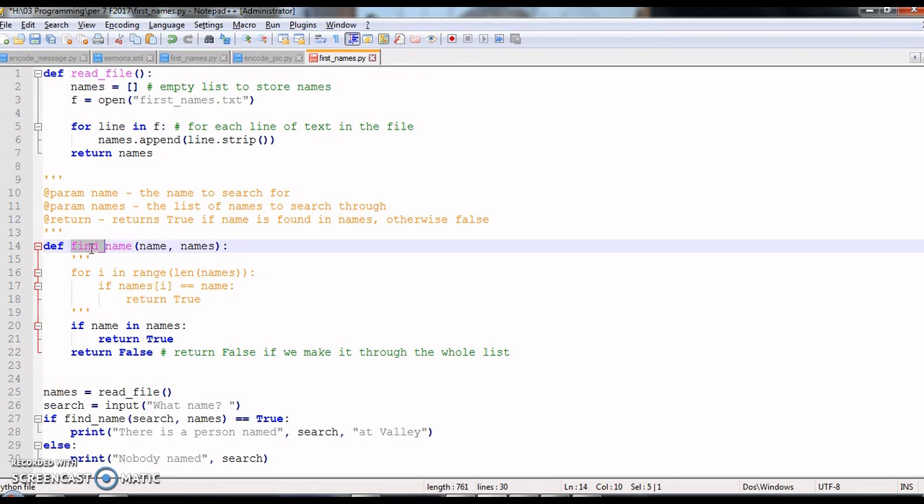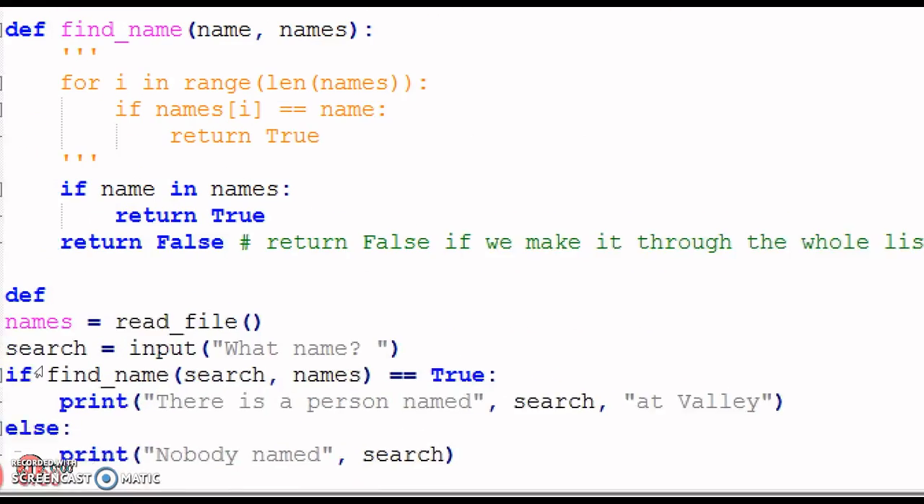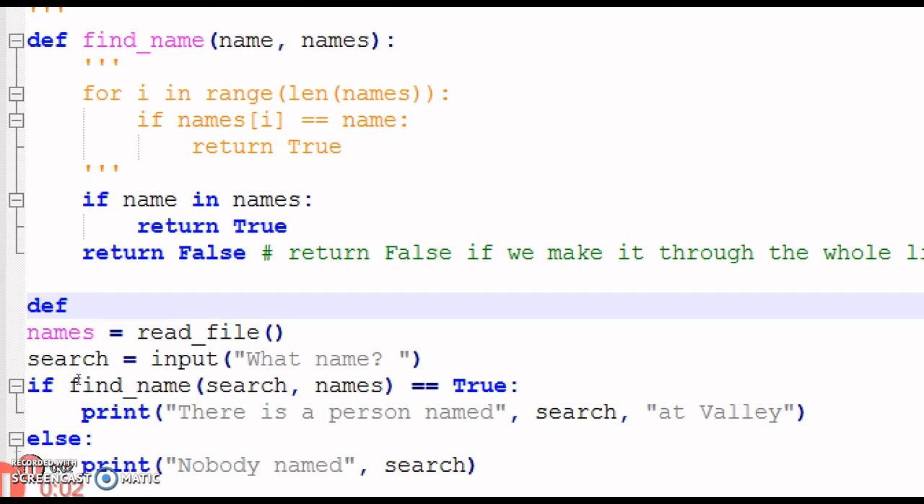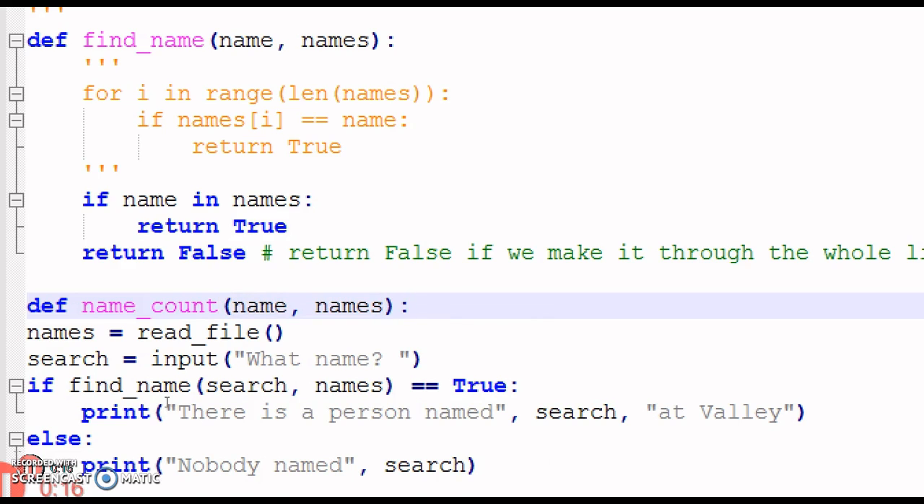Today we are going to add on to this a few more functions, first of which is a function similar to findName, but instead of just returning yes or no, if that name exists, it's going to return how many people have that name. So we will define a new function. We will call this function name count. It's going to require the same two parameters that our findName has, the name that we're going to search for, and the list of names that we will search through.